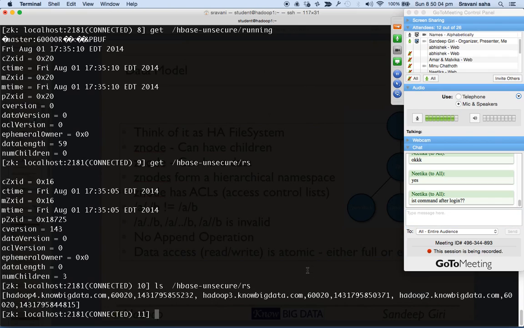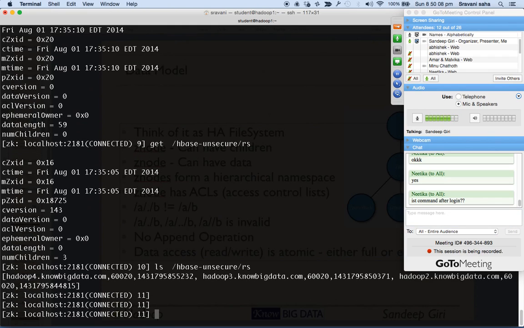So you have to run Zookeeper client, Nitika, before this is the Zookeeper command prompt. Type Zookeeper and press tab. You will see client, and that's the one we are using right now. So basically, this is the command Zookeeper client you have to run, and then you can see this.